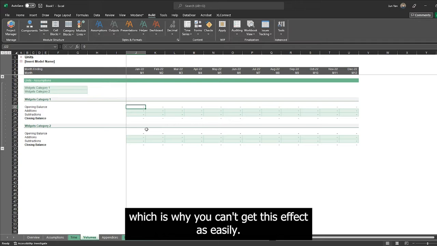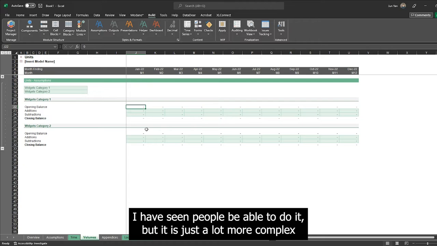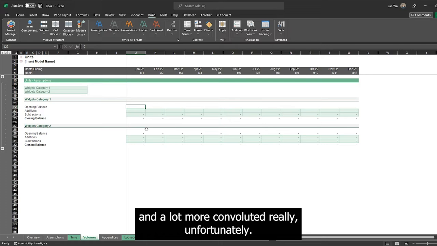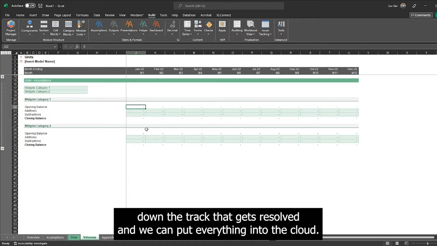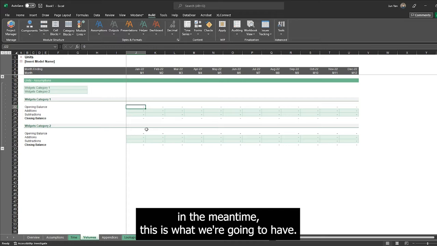I have seen people be able to do it, but it is just a lot more complex and a lot more convoluted, really, unfortunately. And hopefully, down the track that gets resolved and we can put everything on the cloud. We all like cloud-based stuff, but in the meantime, this is what we're going to have.